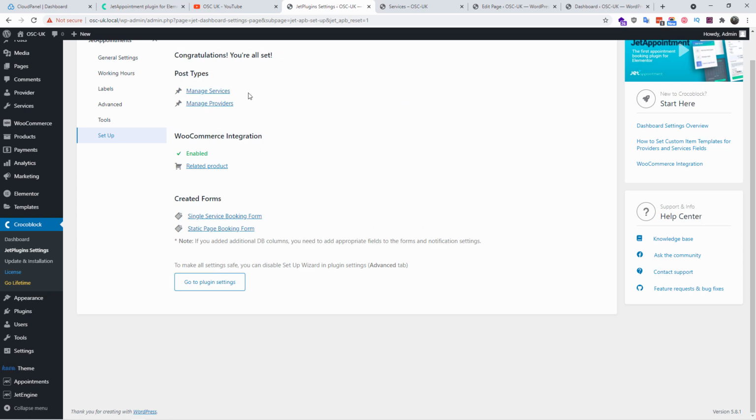As you can see here, the post type has been done, and you can manage both the service and the providers. The WooCommerce integration has been done. The created forms are done as well. So I'm going to the plugin settings.